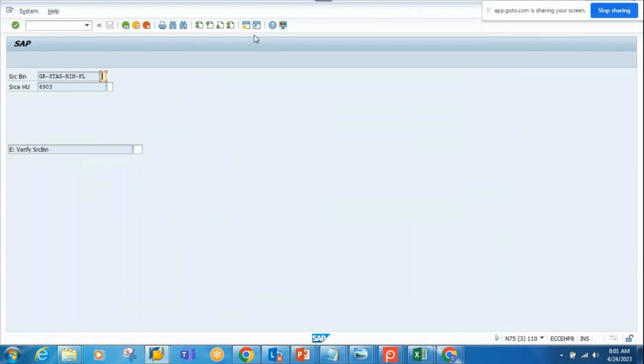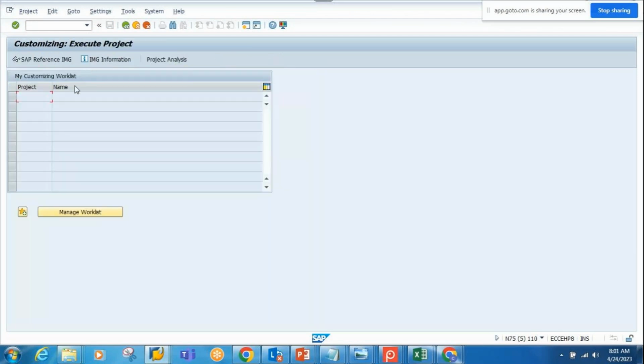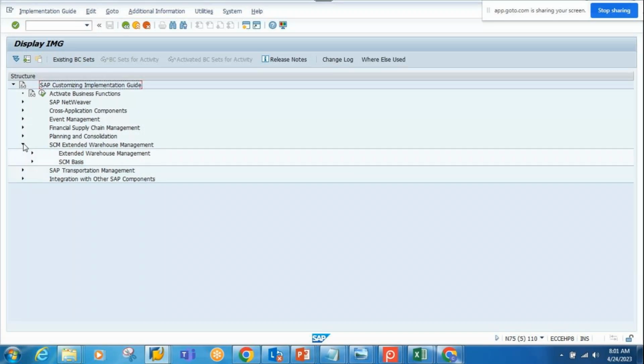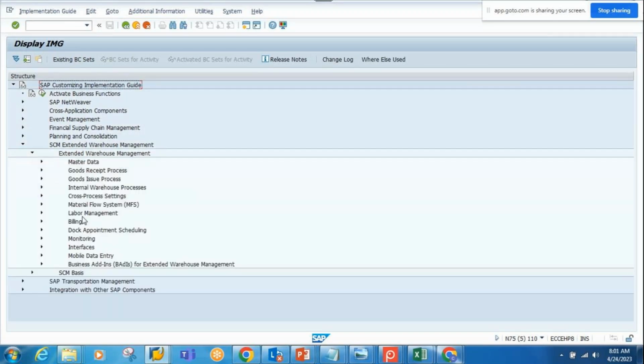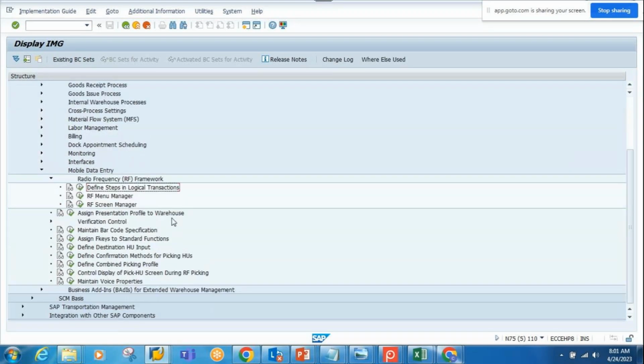I will show you. Go to IMG setup: Extended Warehouse Management, Mobile Data Entry, Radio Frequency Framework, Define Steps in the Logical Transactions. Go to here.